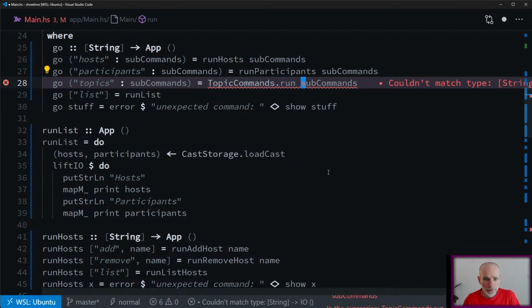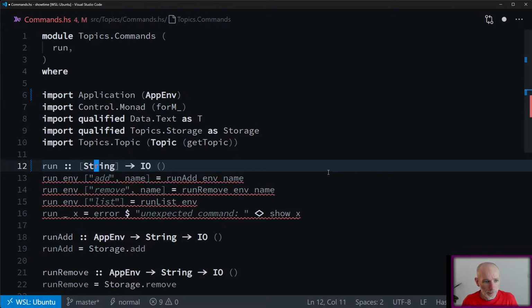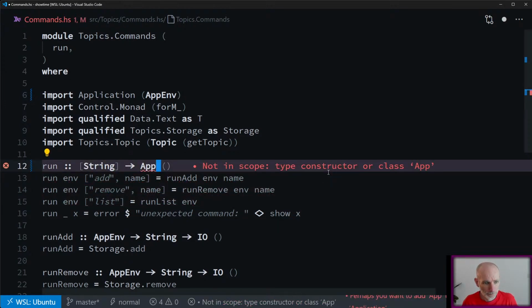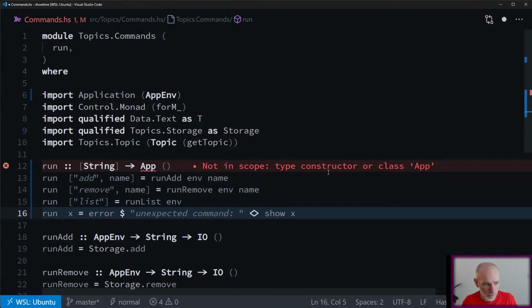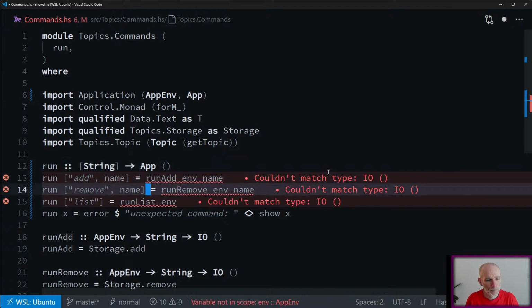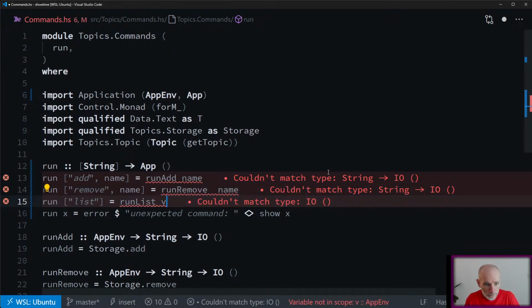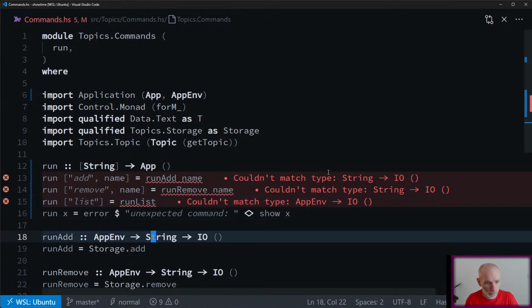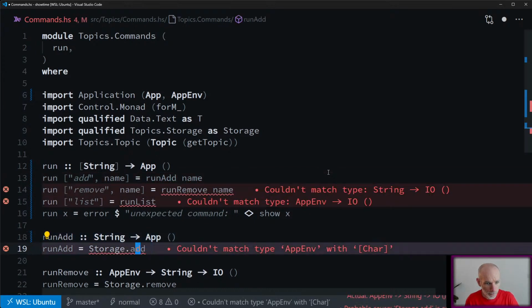Topic commands run. So this is one I put in its own file. Now, instead of being app-env, this needs to be app, running under app. Let me get rid of these. We'll import app, so it knows what's going on. And then we'll just remove env from all of these and fix them up. Okay. Run add. Run under app. And it should do that and store to add.